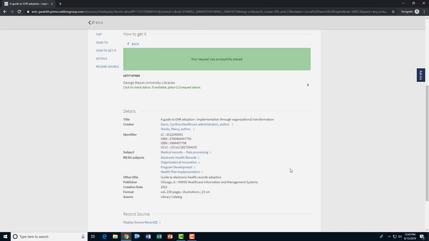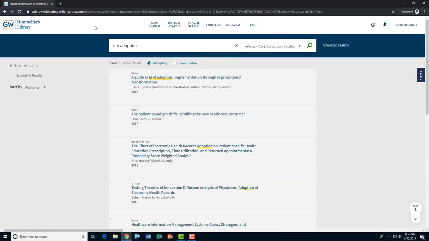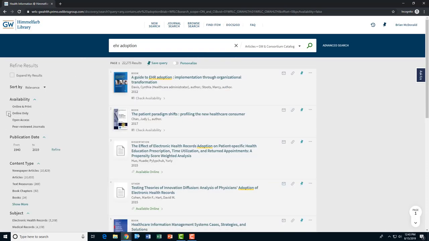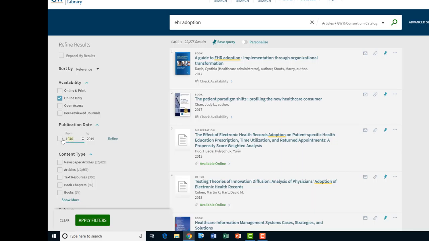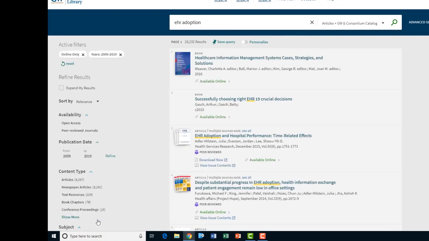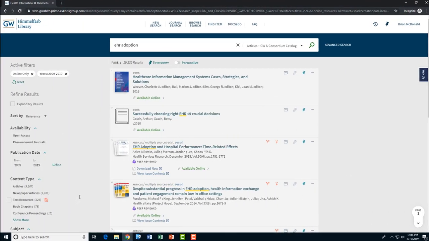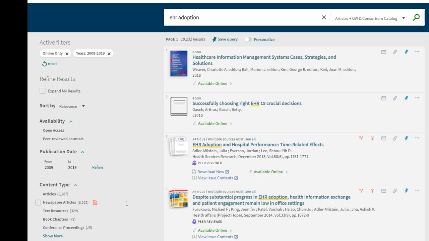For the EHR search, I'm going to work on this further and limit to items which are available online and which have been published in the last 10 years. Let's take a closer look at the retrieval. This search is automatically sorted by relevance, but we could switch that to be by currency if desired, or sort by title or author.